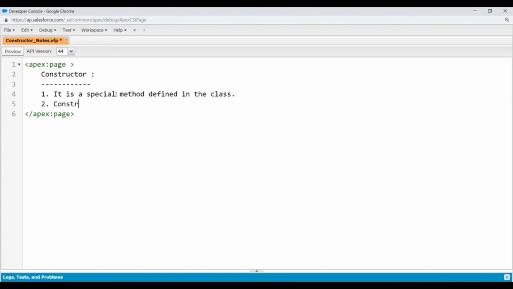Constructor will have the same name as the class name. Whatever the class name we give, the same name will be given to the constructor. So we are defining a method in the class with the same name as the class, which is called a constructor. Good.